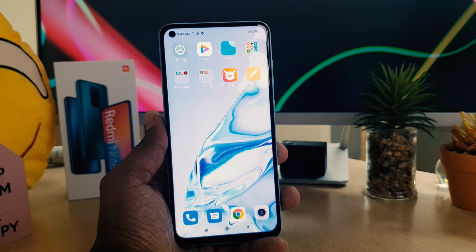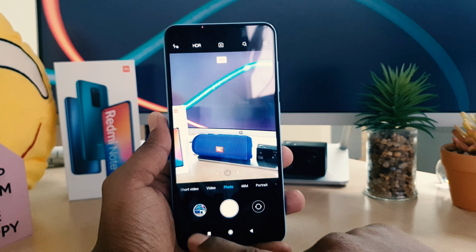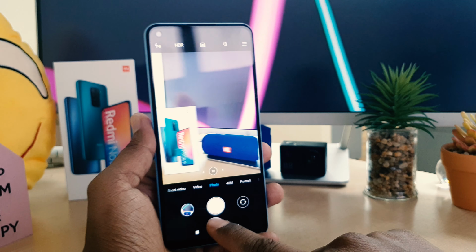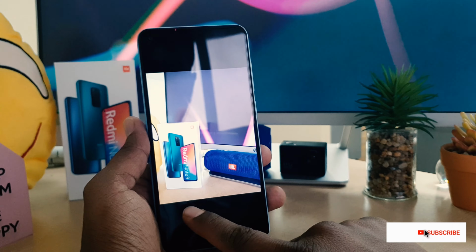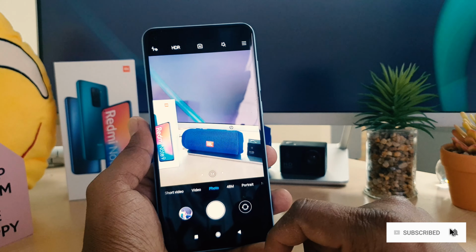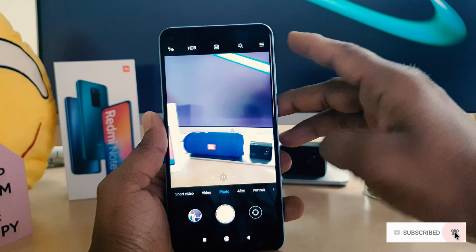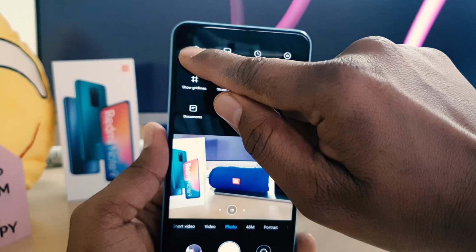You might want to, whenever you take a picture, enable the time and model watermark. For example, if I take a picture now, no time or model watermark appears. So in this case, if you want to enable these things, you need to go to the three dot icon at the top of your device, and then click on Settings.